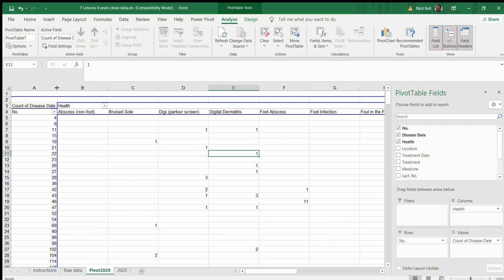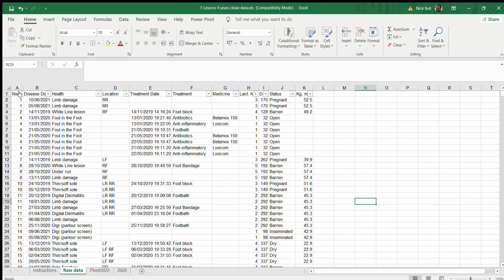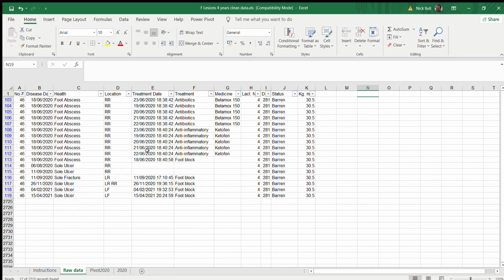We need to be careful with interpreting the number of disease events. So let's look at cow 46 here. She's got 11 recorded foot abscess events. But if we go back to the raw data, I'll just use the filter to find cow 46. There we go, there she is. So she's got all these foot abscess recorded events, and she's got some sole ulcer and a sole fracture, which is really a heel ulcer.